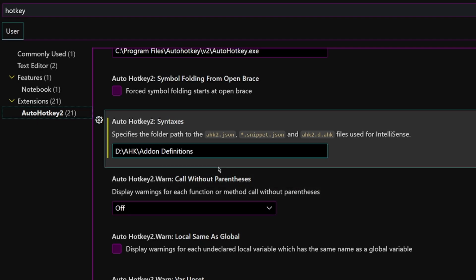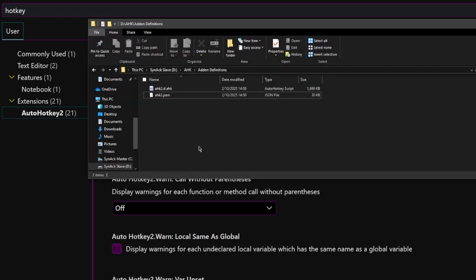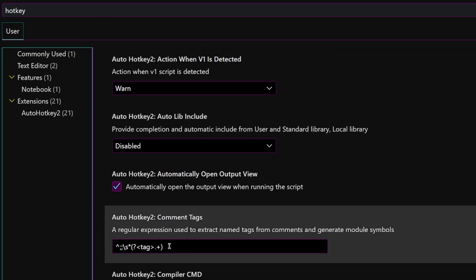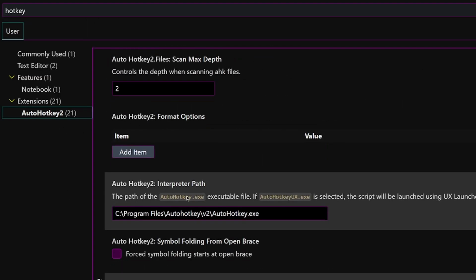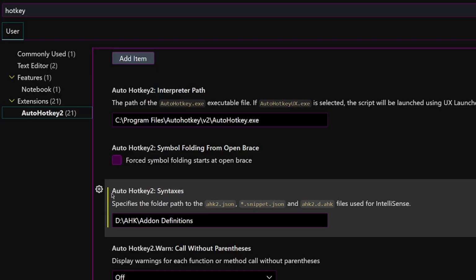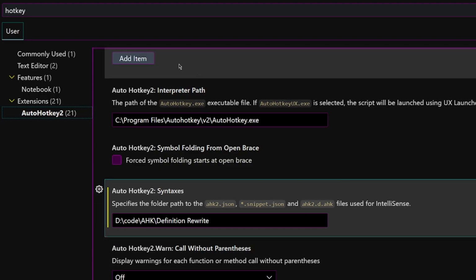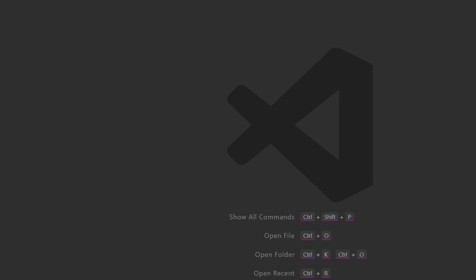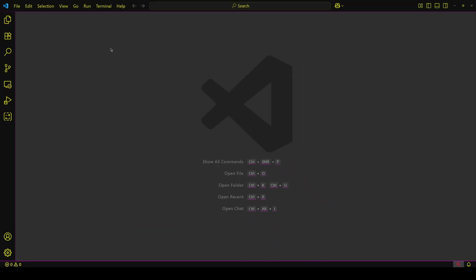All right. And that's all there is to it. You've got it installed. All you had to do is download the files, put them in a folder, copy the path of the folder, and paste it into this path where it says AHK2 syntaxes. So I'm going to go ahead and paste my original one back in here, and we can go ahead and close that out. There's nothing else to do.